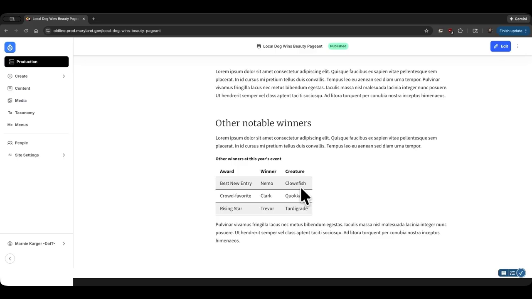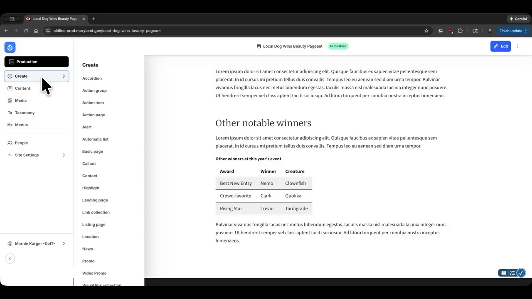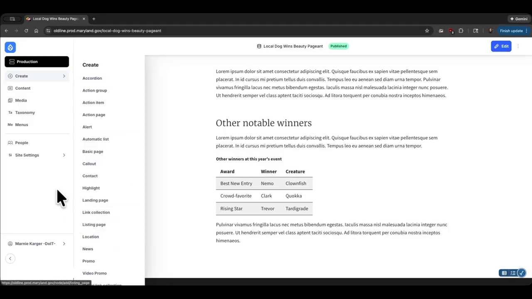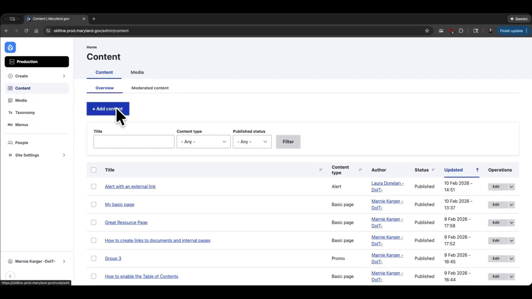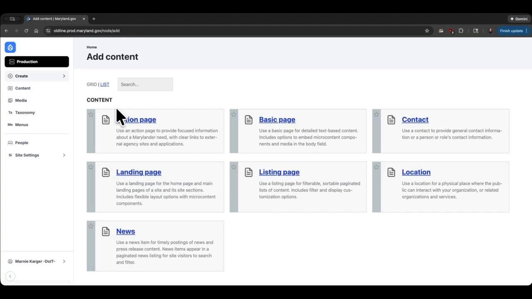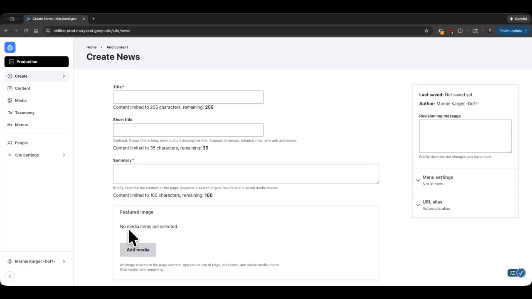To create a new item, there are a couple ways to get started. In the side navigation, hover over the word Create, and in the menu that appears there, find and select the word News. Or select the word Content from the side navigation, then select the blue Add Content button, and from the Content section, select News. Either way will bring you to the Create News page. Required fields to create your news item are marked with a small red asterisk. All other fields are optional, but many greatly influence the functionality of your news item. We'll get to those later.